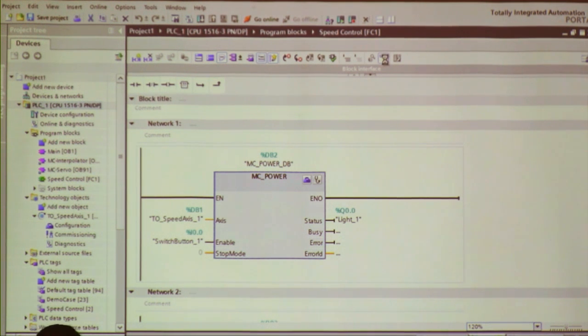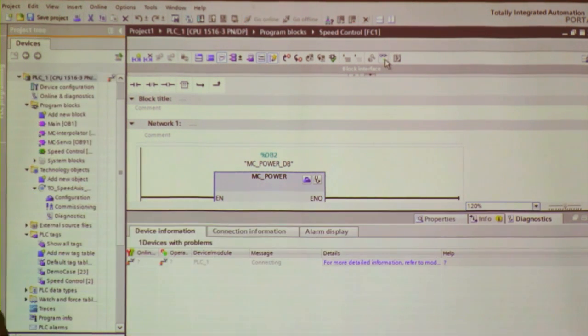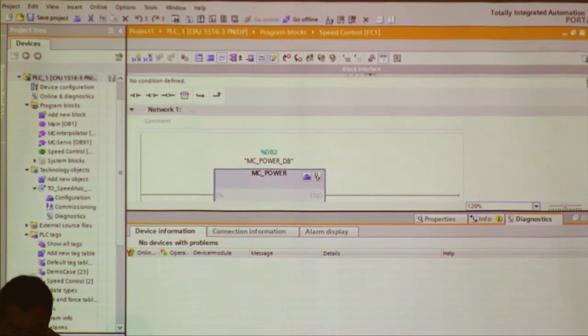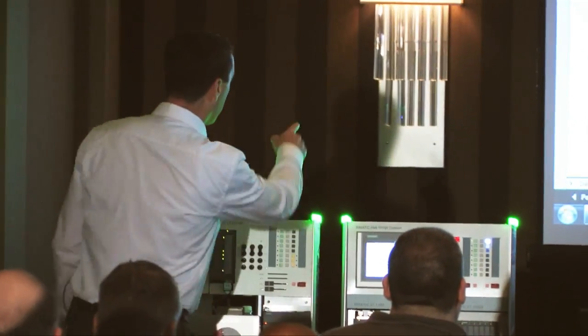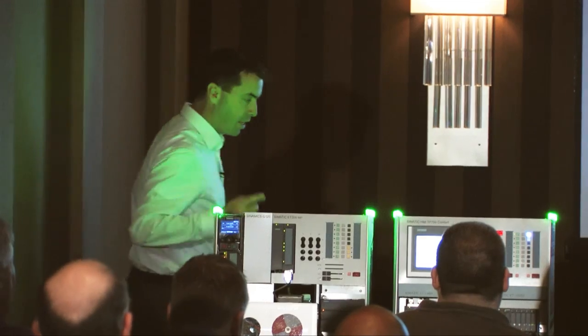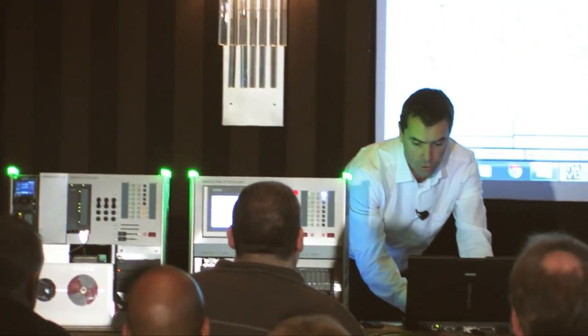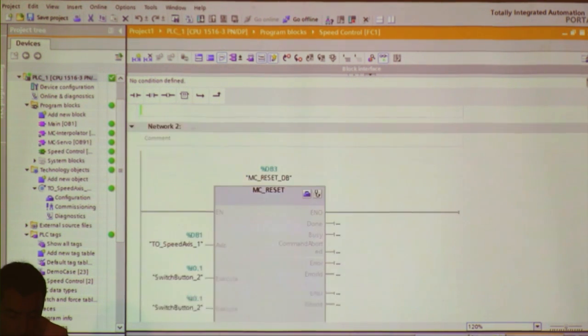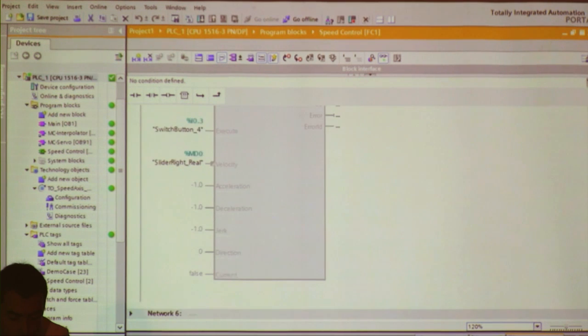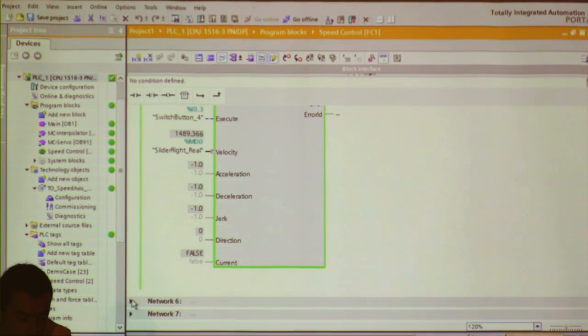Now I'm going to go online, turns on the status of the block, brings me online with the code. Minimize that down here. First thing I need to do, like we did before, that enables the drive. You can see the true bit coming on. You can hear the fan going. And I'm going to scroll down to my... in reality, I only really needed 2 blocks here. This MC power block to enable the drive, and one of these, move velocity or MC move jog to just actually get it to turn.